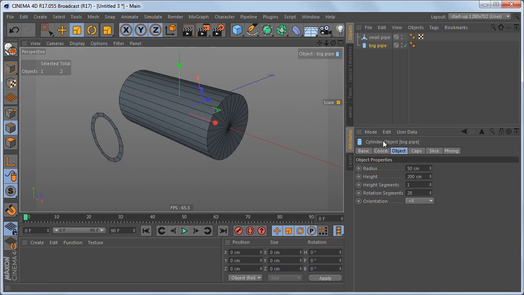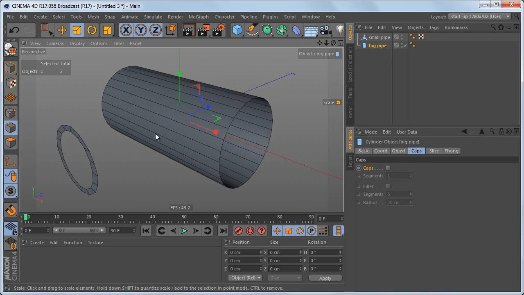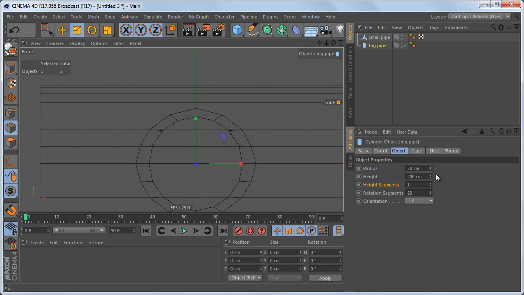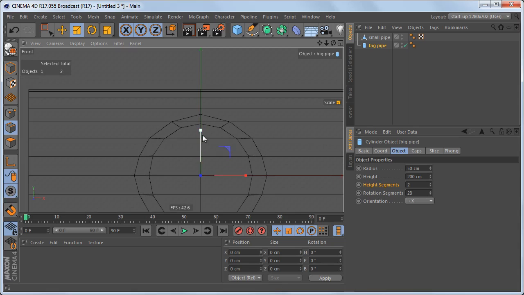Now for this big pipe I don't really need any caps, so I'm just going to delete those or switch them off. We could add some height segments here. So by adding one height segment, we're getting this edge loop at the center, which will connect nicely to the center of the small pipe.